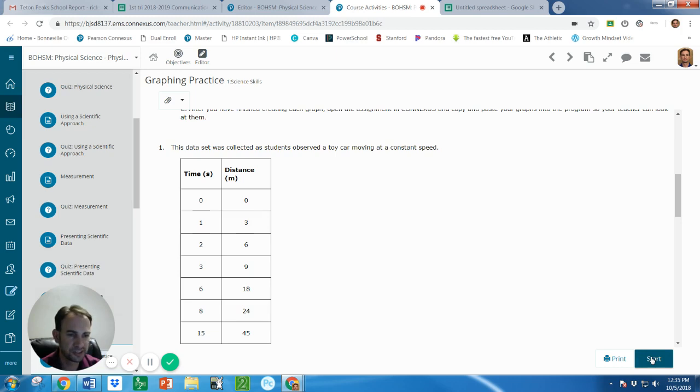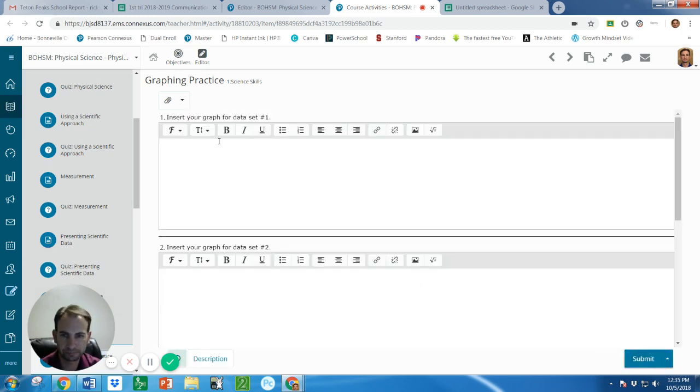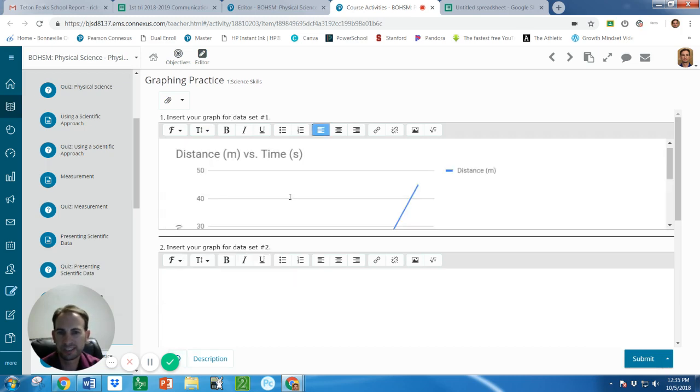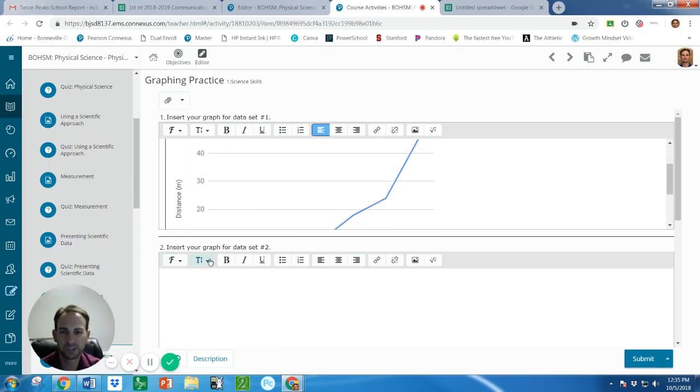Click Start. This is how you'll submit the assignment. Insert your graph for data set 1. If I just click in here and paste it in, it looks really big there, but I'll be able to see it fine. There are different ways. Then on number 2, insert your graph for 2. You can do screenshots or just copy those and paste them right in, and then I'll be able to look at them and see how you did.